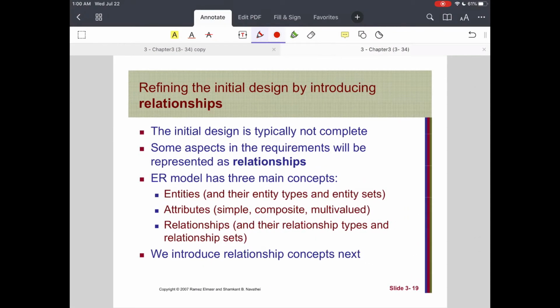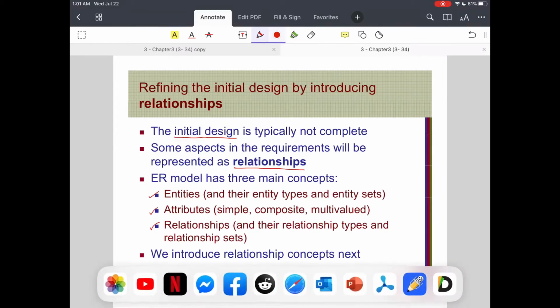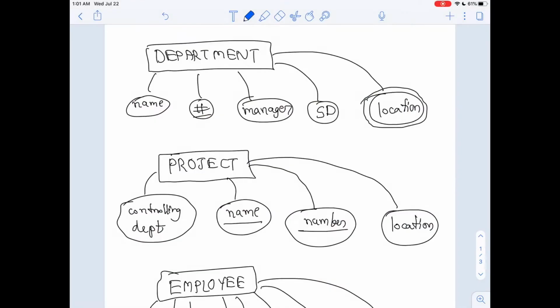What we learned in the last lecture was the initial design, and it is typically not complete. Some aspects of the requirements will be represented as relationships. The ER model, or entity relationship model, has three main concepts. The first is entity, which we've already learned about, then attributes, and finally relationships. The R in ER stands for relationship. So in this lecture we are going to focus on relationships.